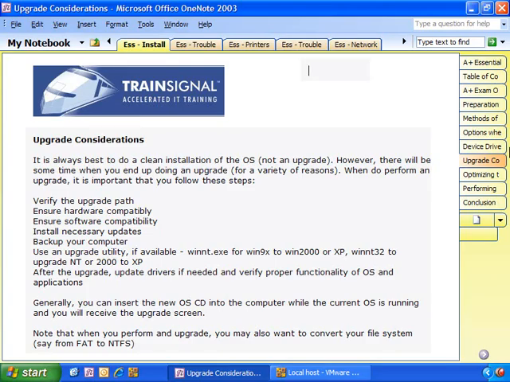Well, there are a number of things. First off, in my opinion, it's always best to do a clean installation. A clean installation means you wipe out everything on the hard drive, you reinstall the operating system from scratch, then reinstall all the applications and copy back your data. That's a clean installation. And I recommend it because you have the best chance of everything working just fine. On the other hand, you have to reinstall all these applications.